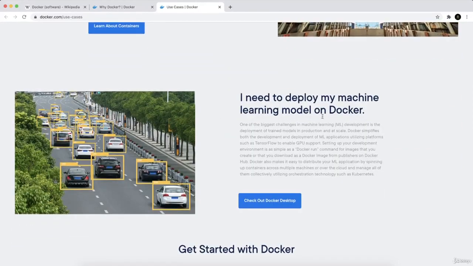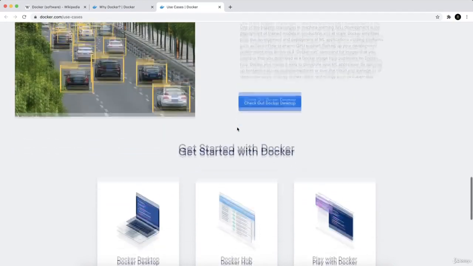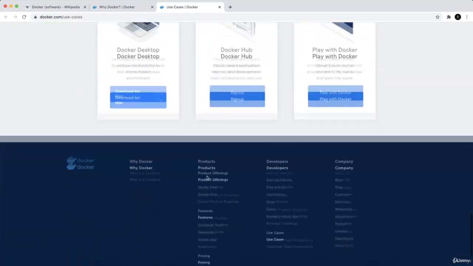And I need to deploy my machine learning model on Docker. As you can see, one of the biggest challenges in machine learning (ML) development is the deployment of trained models in production and at scale. Docker simplifies both the development and deployment of machine learning applications, utilizing platforms such as TensorFlow to enable GPU support. So Docker is very powerful for that specific thing.